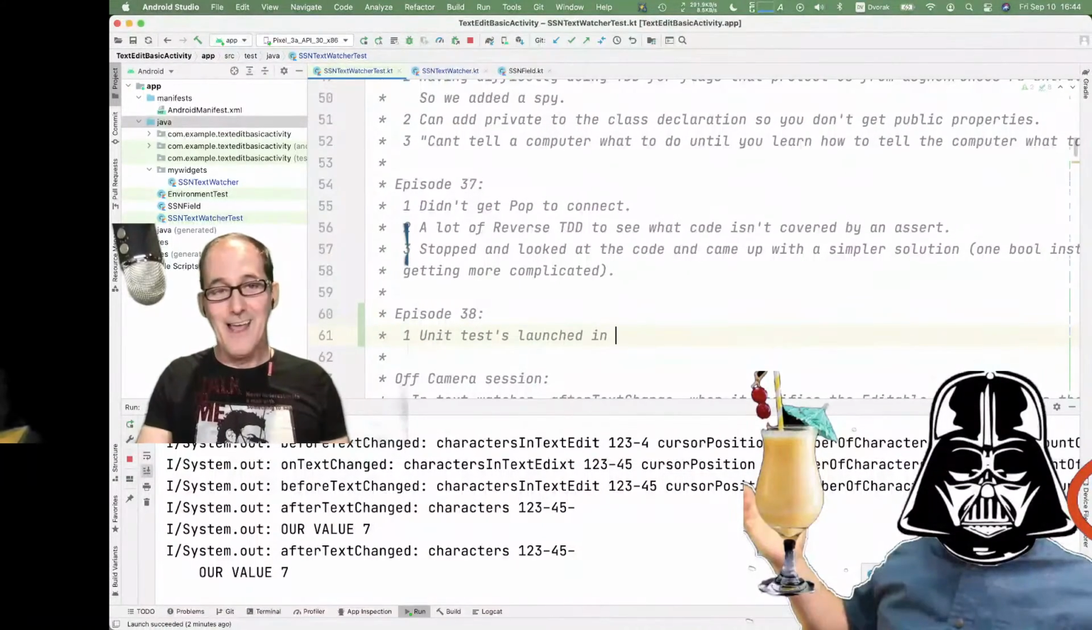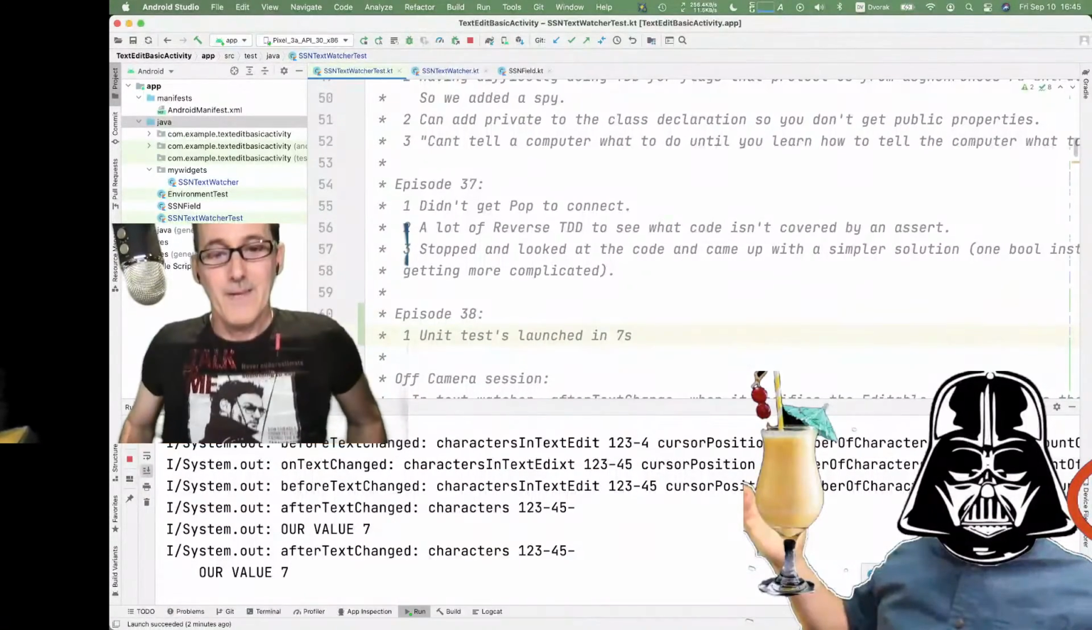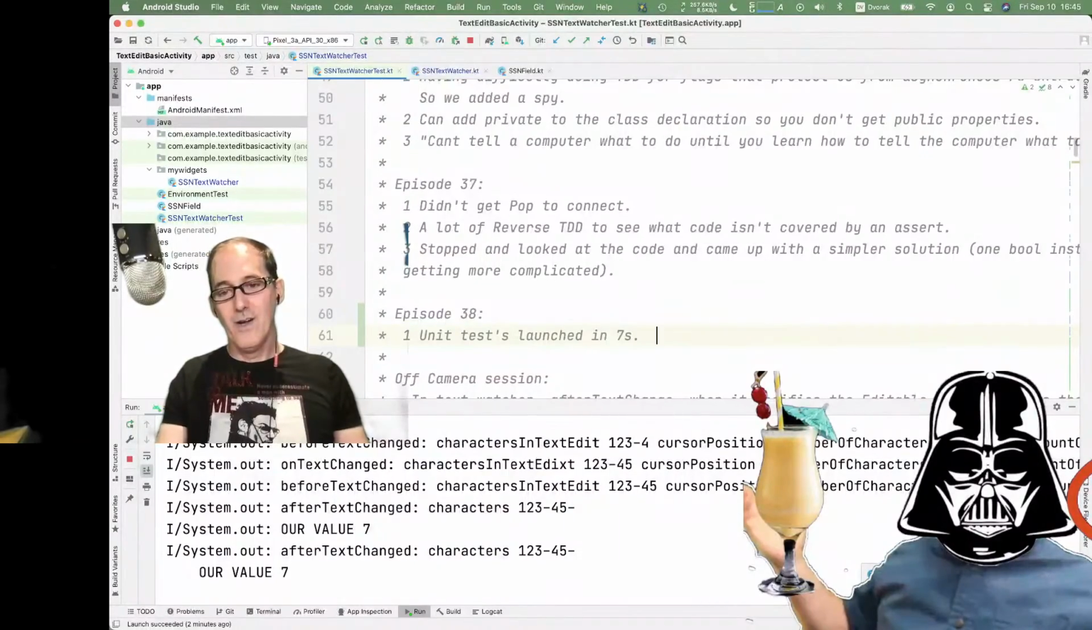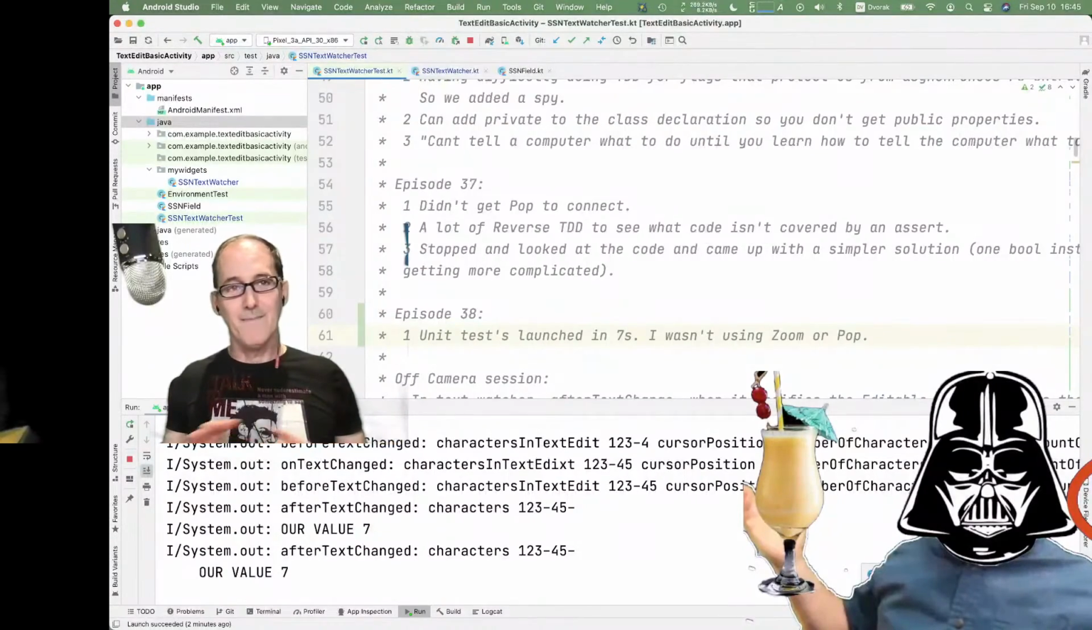Launched in, David, I can't believe it, 7 seconds. What the hell? That's like the way they're supposed to be. I don't know why they're fast, but I can say what's different than last time. I wasn't using Zoom or Pop. I don't think those things would cause that. That doesn't make sense to me. But I'm just writing down, I'm not trying to, I don't know why.